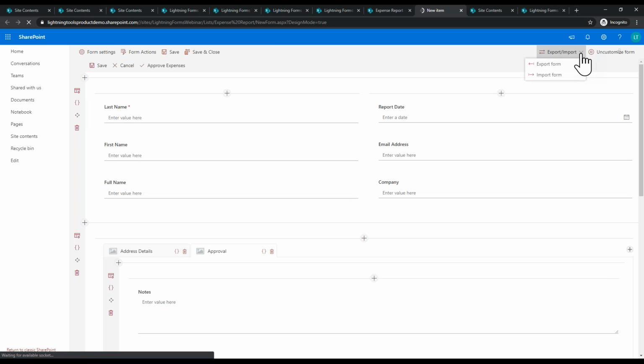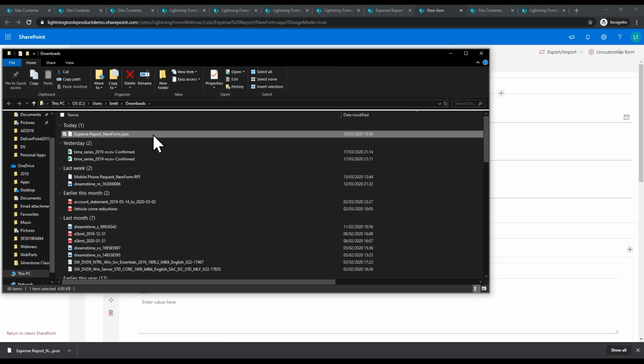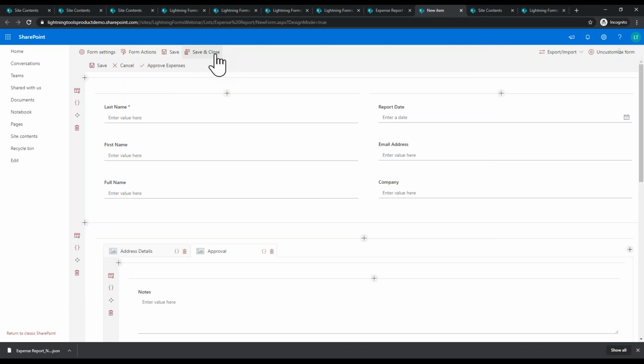Okay, so in here we can go down to export the form. Okay, so that's exported down here. Just show that in a folder. There we go. So it's called expense report into my downloads. So we'll save and close this one.